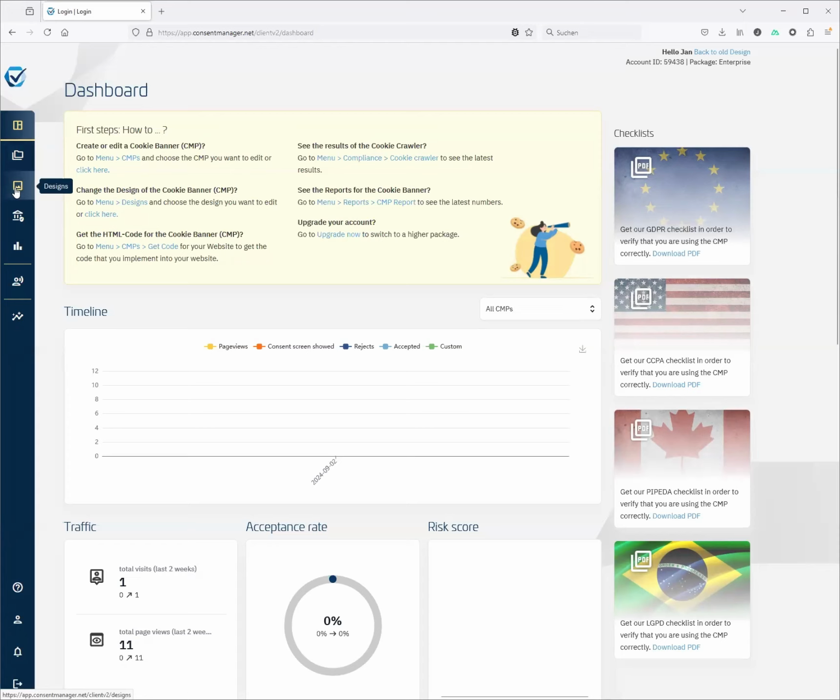The design settings. Designs are separate from CMPs because you can use one design in multiple CMPs, so you can combine them. That's why there are two separate menu points. Then we have the compliance section. That's where the crawler is and these kinds of things.